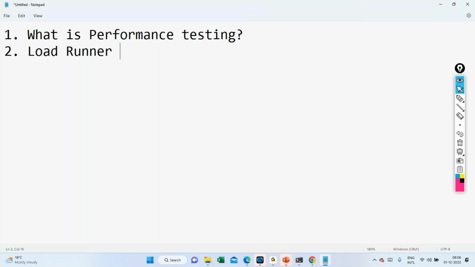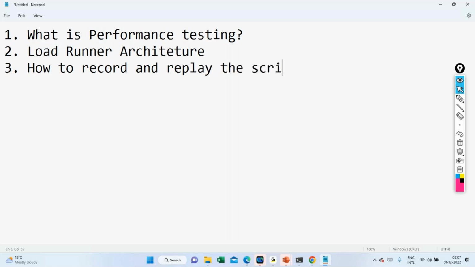Okay, because there are multiple tools, and we are going to learn LoadRunner. So that's the reason. The second point will be LoadRunner architecture, and then we are going to do a small practical example of how to record and replay the script.